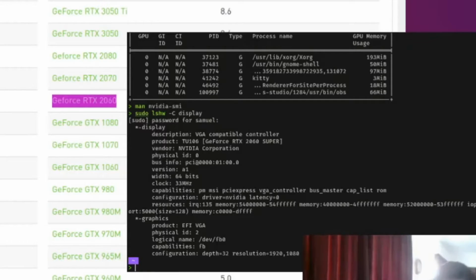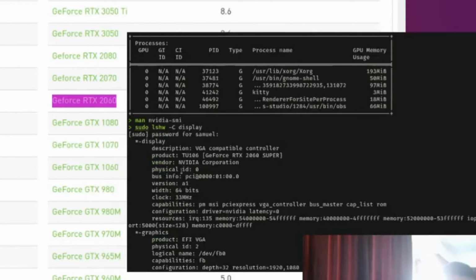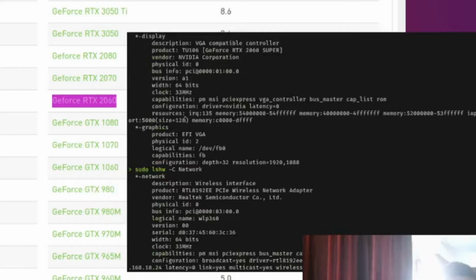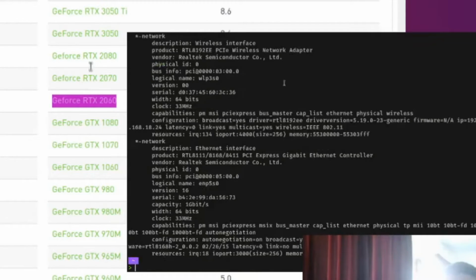And if I say, instead of display, something like network, for example, then I could see all my hardware relating to my network, and I can see what it is that I'm using. And so I still have that here. This is the one, dash network. This is the wireless interface. I do have one. I have a wireless network adapter. This is the Realtek semiconductor. So I bought one and I installed that onto my machine. I have an Ethernet interface as well. So if I don't want to use wireless, I can also use the Ethernet, right?